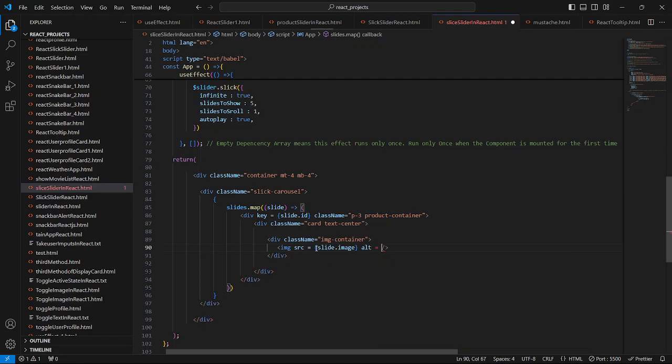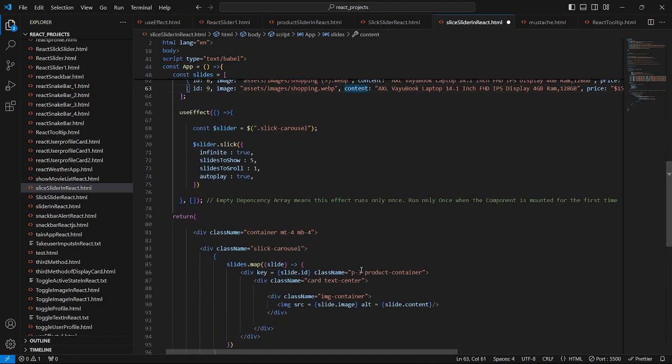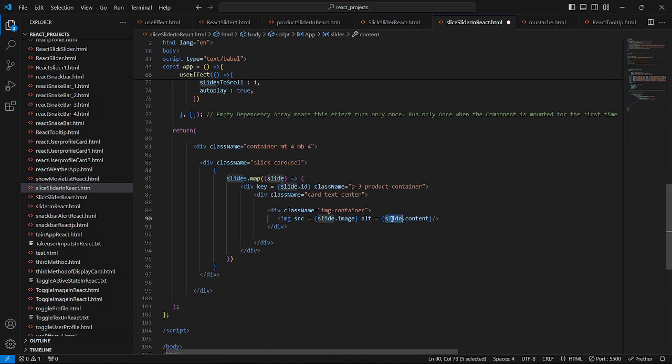For alt I'll give slide dot, the image name as the alt. So we will say slide dot content, because we can see here the content is the image name. That's why we have given alt equal to slide dot content, so the image name is the alt attribute.